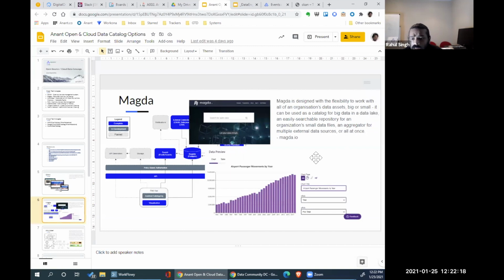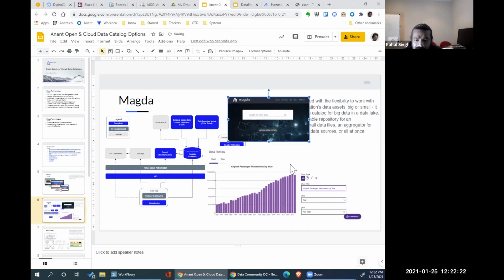Magda is another one that's also federated, but it's relatively new. Cool thing about Magda is it's got some tools where it will do a profile of your data. So in this case, it's profiling the data counts over time. And that's part of the discovery and ingestion process.